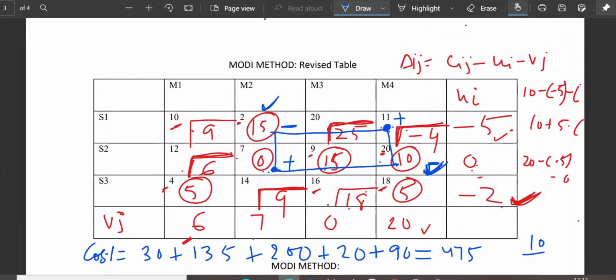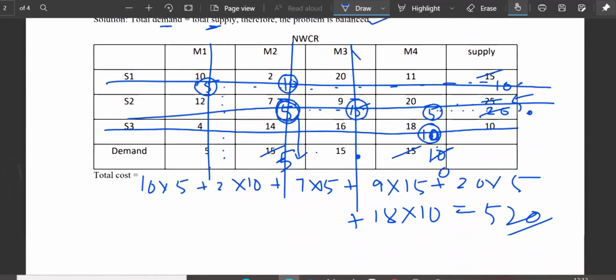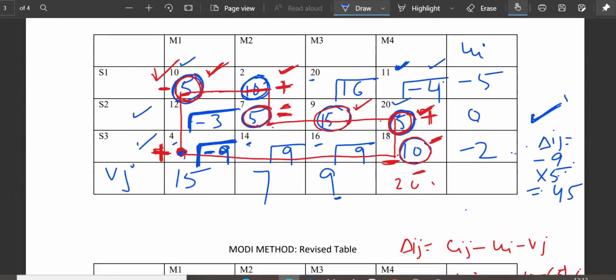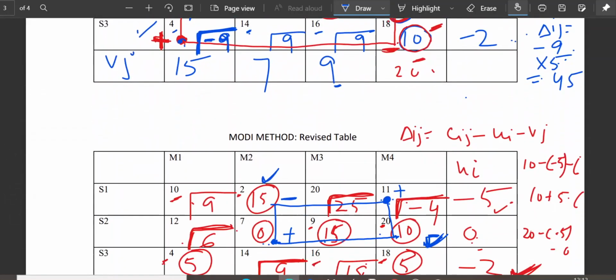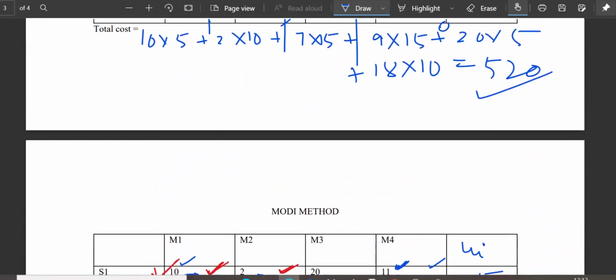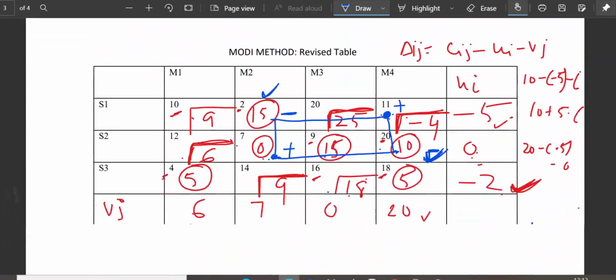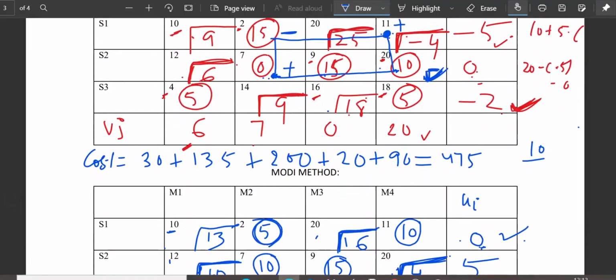Okay. See, earlier the cost given by NWCR is 520. After the first iteration, when we make the loop, it is giving me 475. So you can see 520 minus 475 is giving me 45. So my cost reduces by 45 rupees.